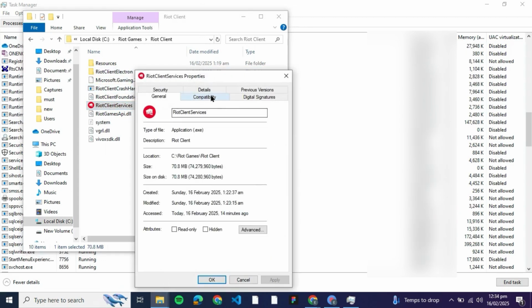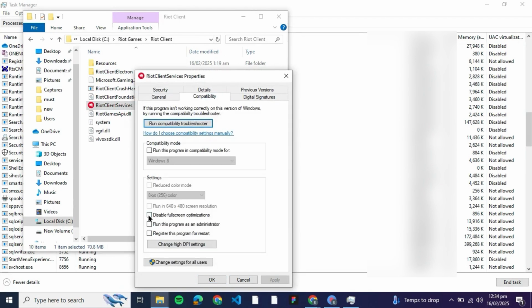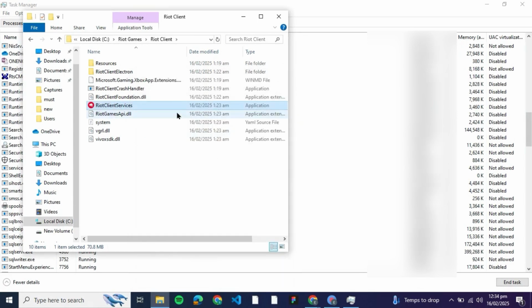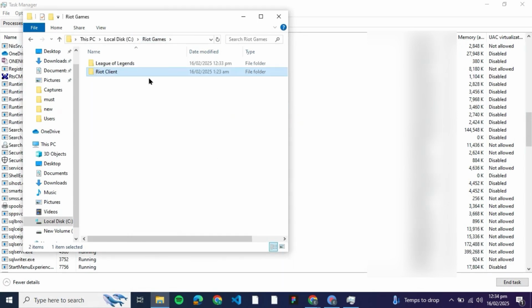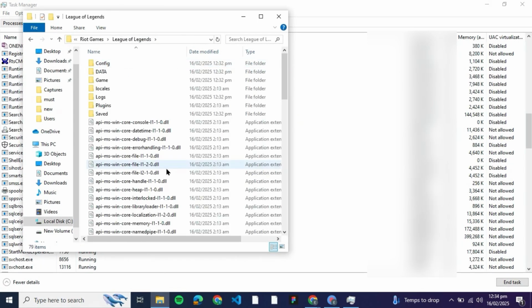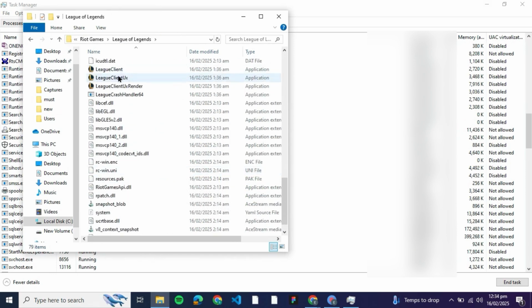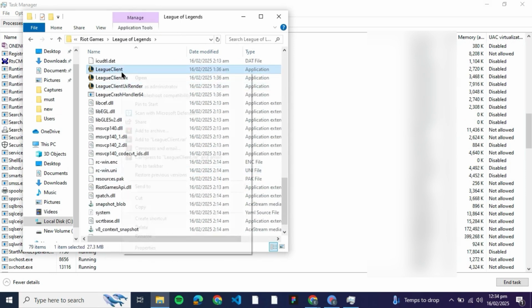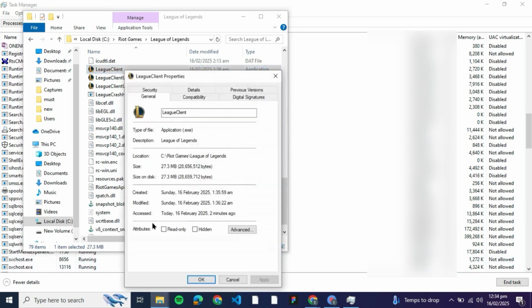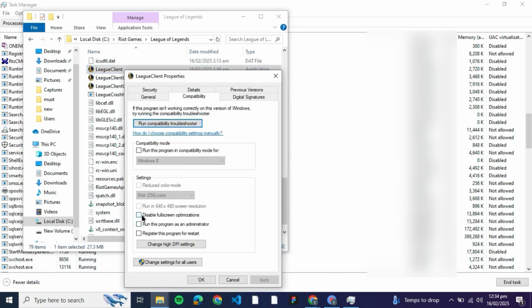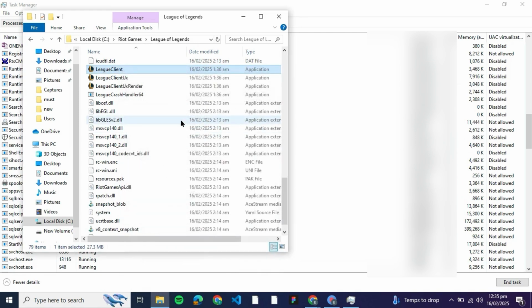So once you click on properties, you're going to click on compatibility and then make sure that both of these boxes are checked. Just run the program as an administrator and disable. So just make sure these options are enabled, and after that you can go back, click on League of Legends, and here you're going to find this League client. So just right click on League client, click on properties, and then you're going to click on compatibility and make sure both of these boxes are checked over here as well, and then click on OK.